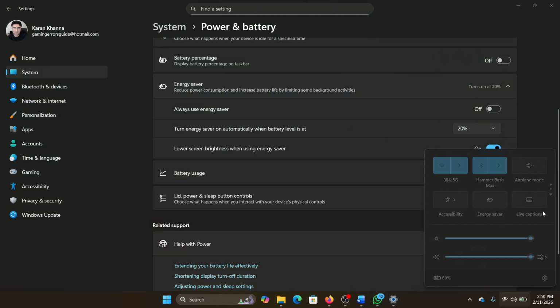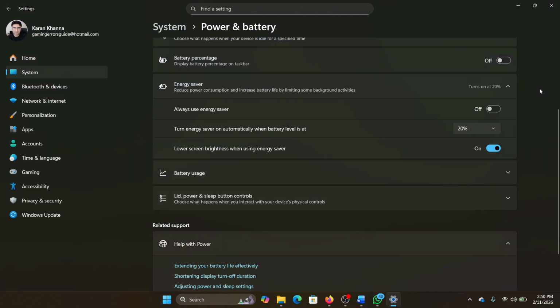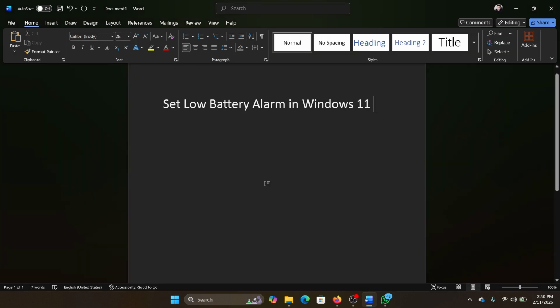Obviously you can increase the screen brightness from the option here, from the brightness slider, but when the screen brightness lowers, that also serves as a notification.